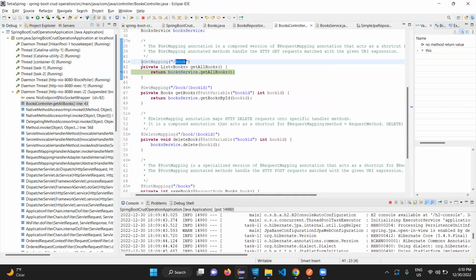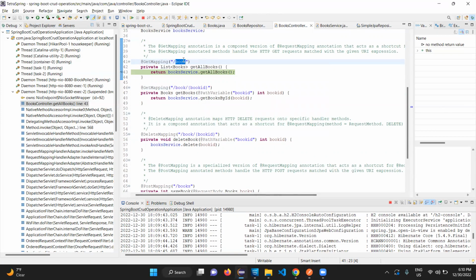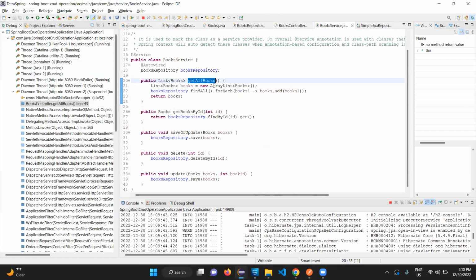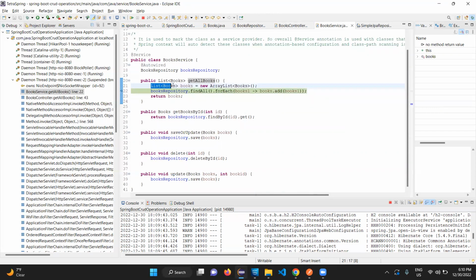Hence it will search for the GET mapping, and then it will search whatever is there after your localhost 8080 port. It is set to book, so it will come to book. Now it will go to the execution part, get all books. I'll put the breakpoint here. Click on F6. It came here. What is this? List of books equals new ArrayList of books.